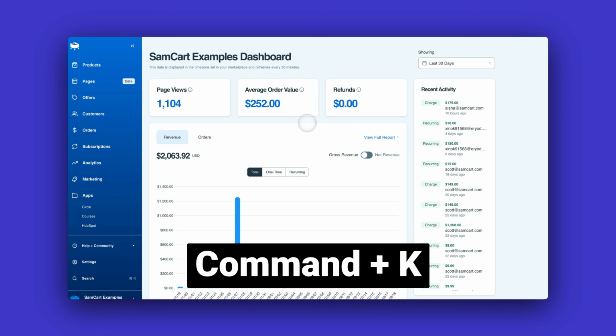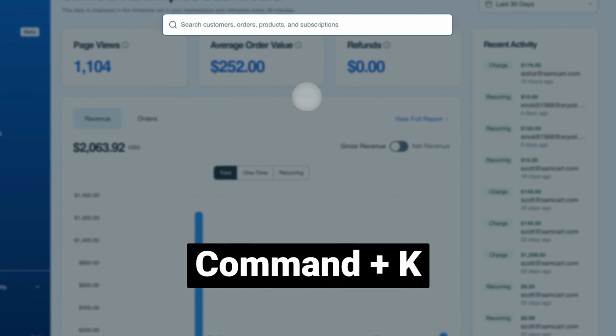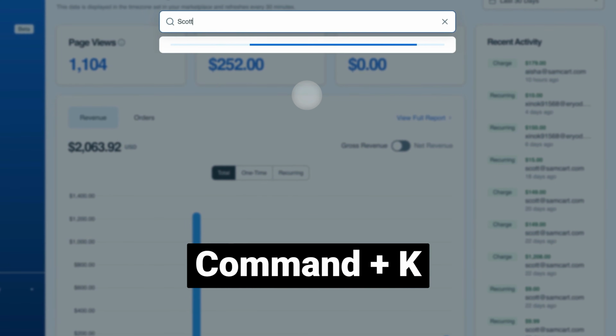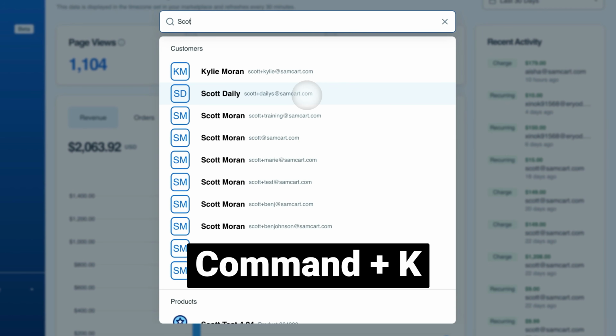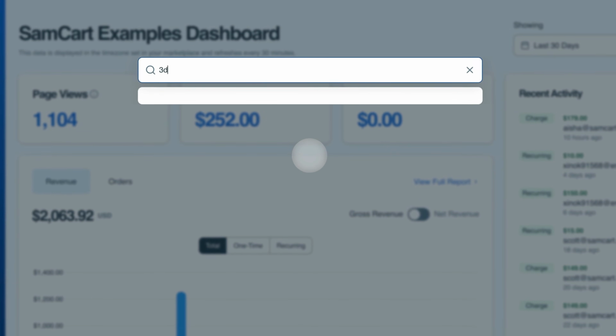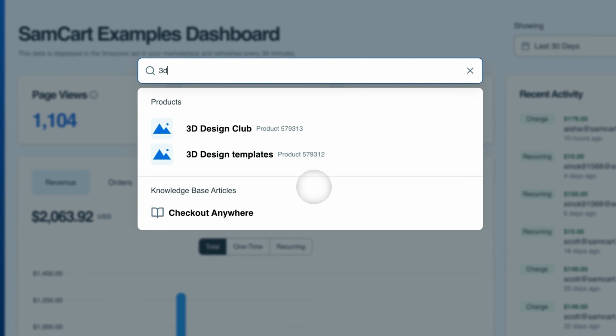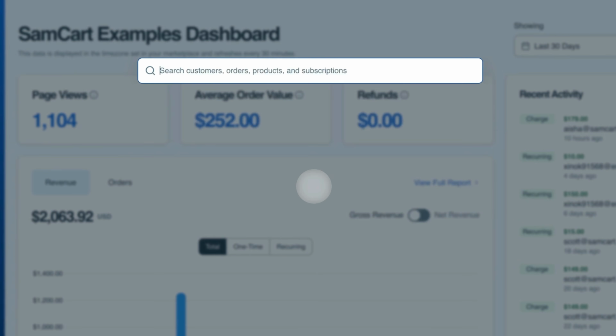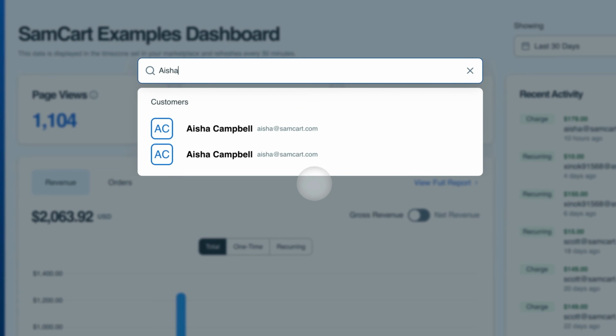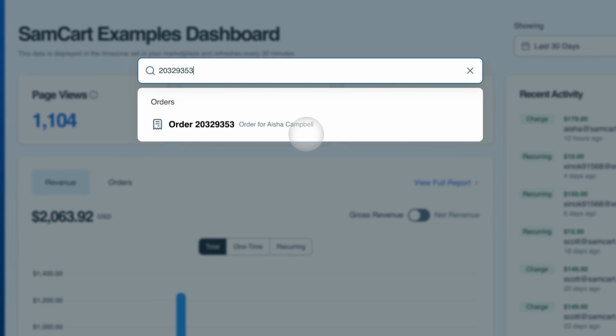Now live inside of every SamCart marketplace, from pretty much every single page, you can hit Command K on a Mac or Control K on a PC to bring up the new Global Search bar. And all you need to do is just start typing. Plug in a customer's name, their email, an order ID, a subscription ID, a product name, a knowledge base article, anything, and you can instantly navigate right where you need to go.